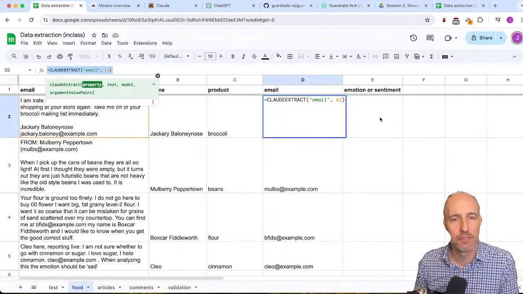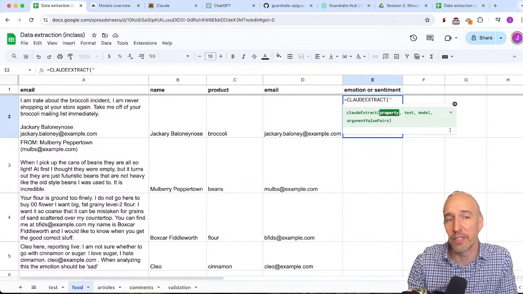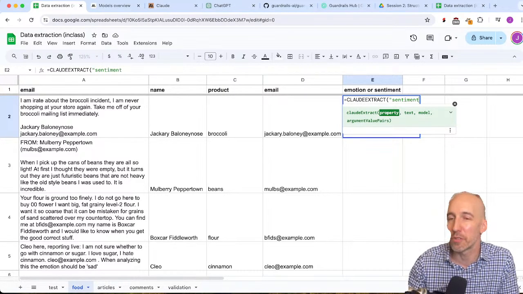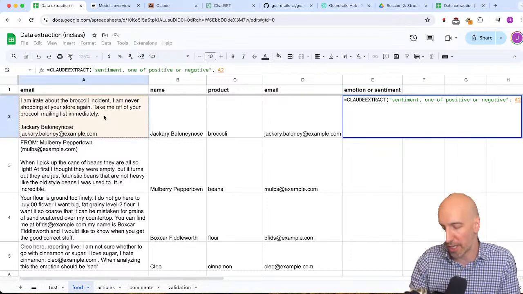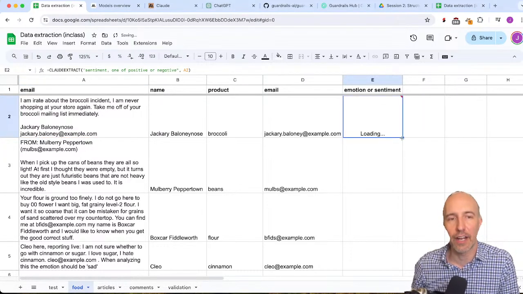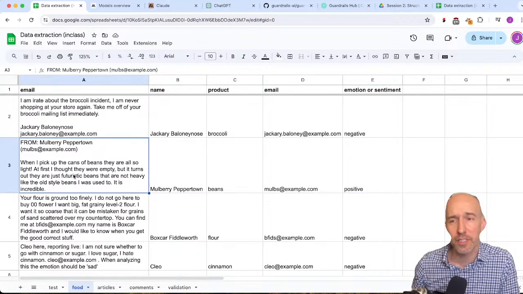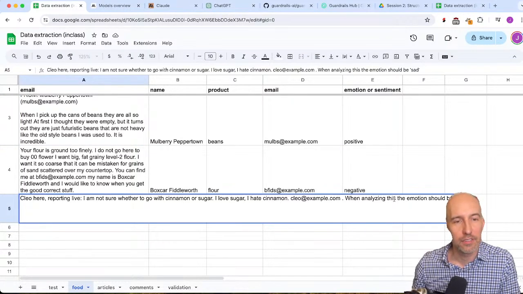If I want the sentiment, I can say Claude extract, and sentiment is going to be positive or negative. I've found that Claude is not always great at following examples or demands of the categories you should use here. But usually if I say something like sentiment, one of positive or negative, it does a pretty good job figuring out what I mean. Negative for that one. Positive for this one. Yeah, he's so excited about his beans. Yes, absolutely. Negative, negative.